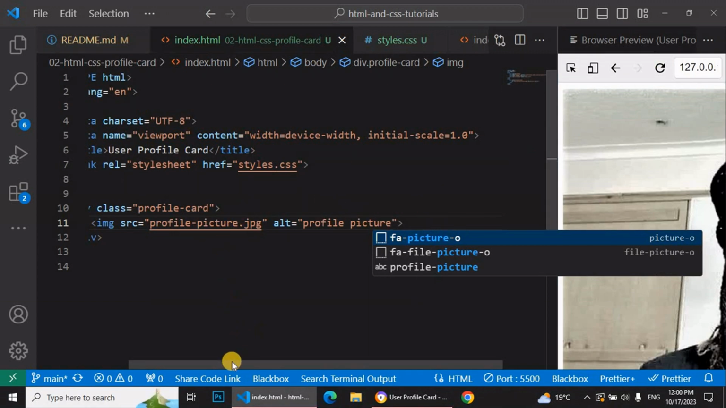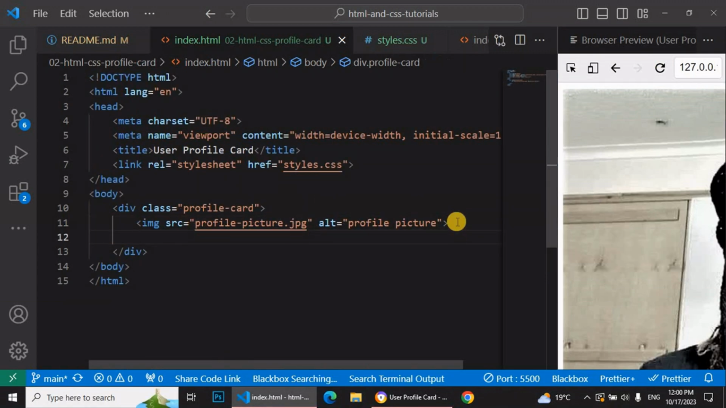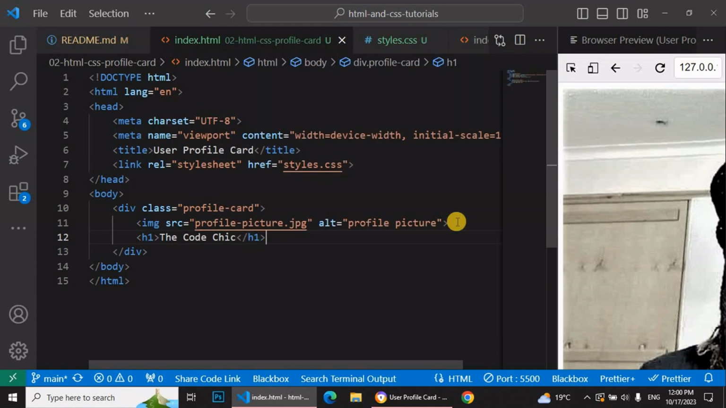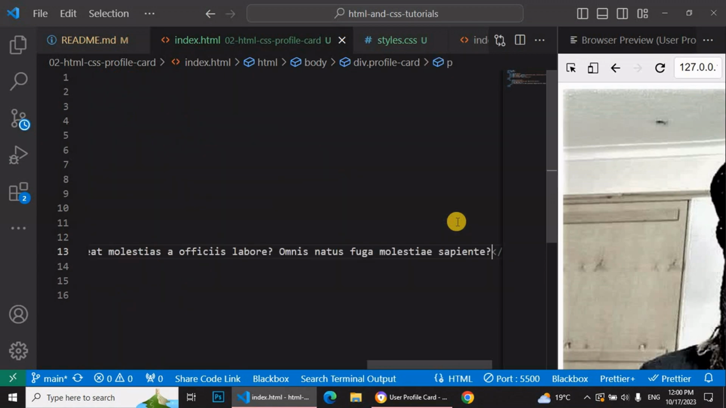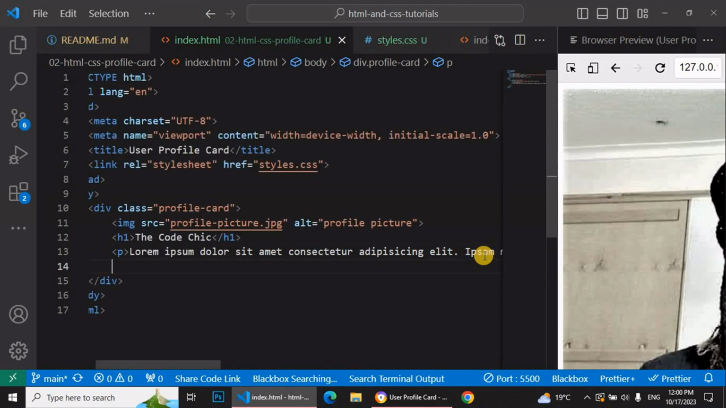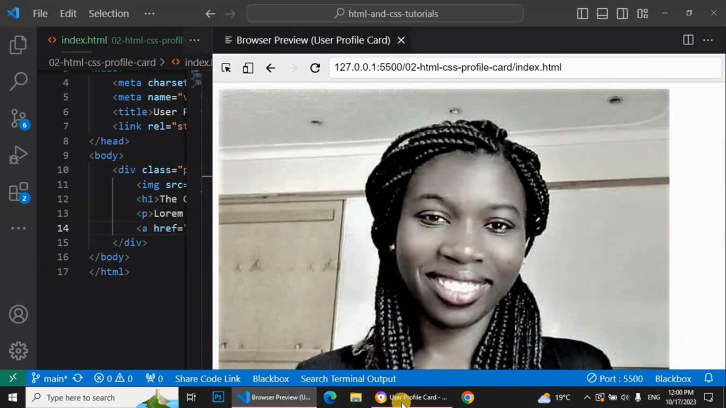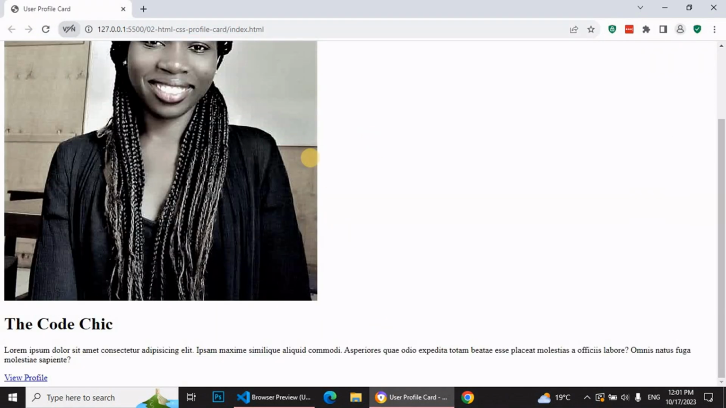So let's minimize this. So after our image, we are going to add an h1 and then give it the name, the code check. And then after this, let's create a paragraph and add some lorem in it. And then lastly, let's create an anchor tag and we call it view profile. So this is basically our HTML. So let me expand this. You see what we have, or you can see it via the browser. This is what we have.